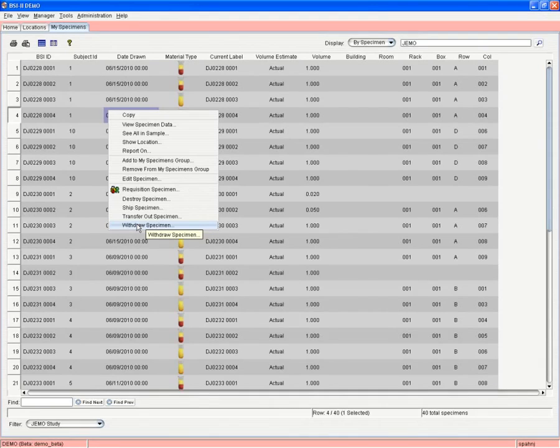It's similar to a ship, except it doesn't have a destination. The destination is the user pulling the specimen out. It's designed for the labs who have investigators who go to the freezers and pull one specimen or a couple specimens at a time. They're not really shipping them anywhere. The specimens are going to stay out of the system, and they're just taking them out and doing whatever they need to for them. The specimens may never go back into the system.